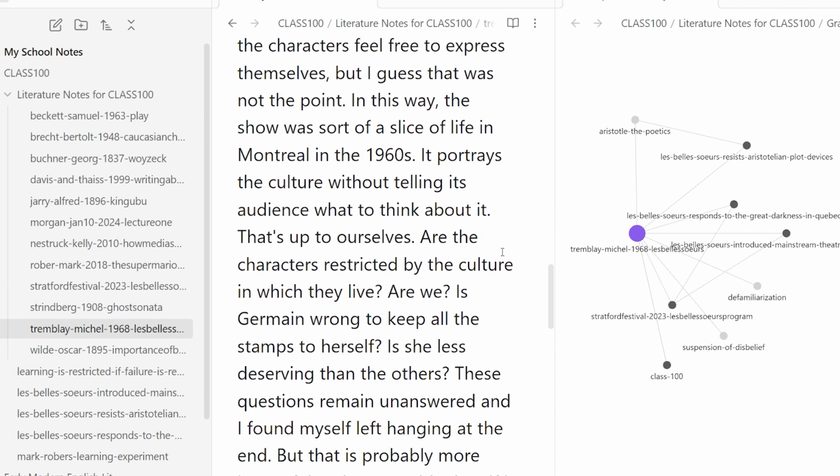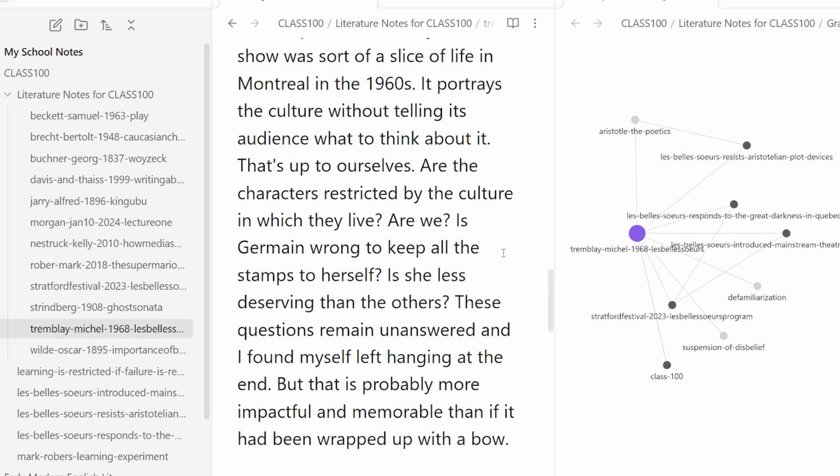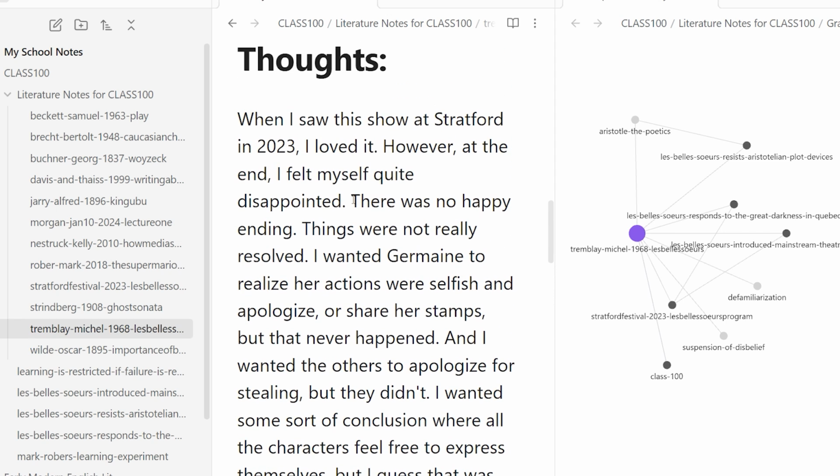And one of the things I noted is that when I was watching this play at Stratford in 2023, I felt uneasy at the end because things were left unresolved in the narrative. That feeling of unease is important. Your own response to a play or any reading is a very real part of that play.